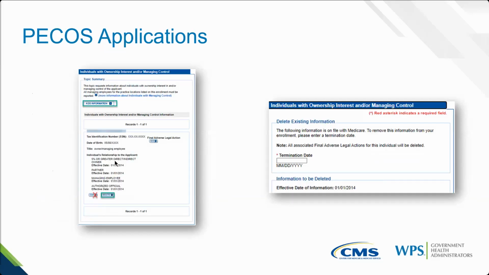PECOS applications, as I said, the functionality is really quite similar. There's that add information box that I talked about, but when you're making changes, you're going to want to avoid the edit button. That edit button functions like the change checkbox on paper. It's going to allow you to key over existing data. When that comes into the MACs, they're looking at that and we're not accepting that. We need an end date.